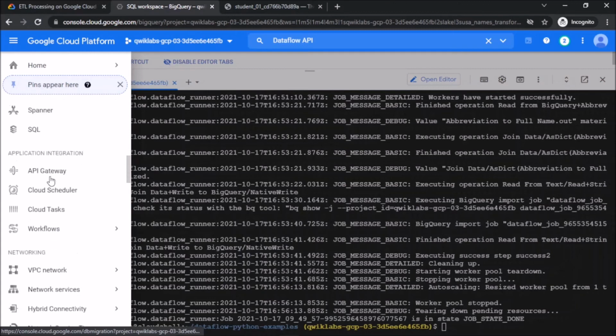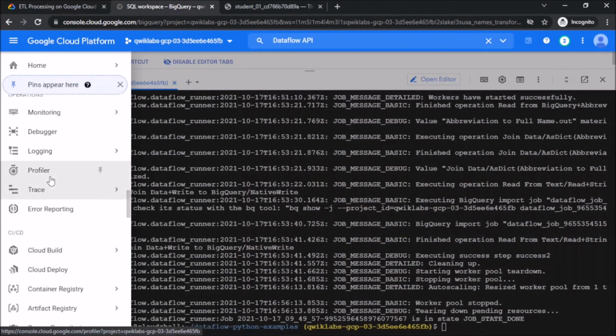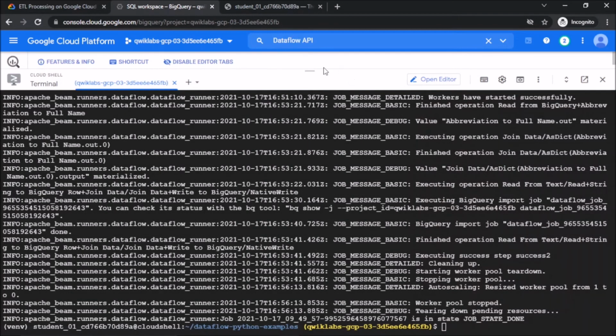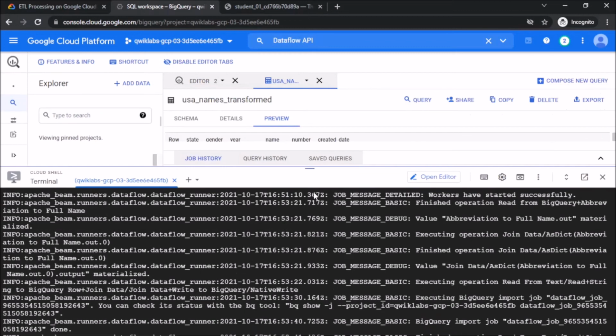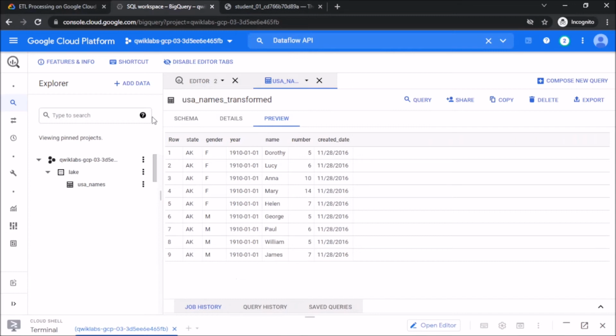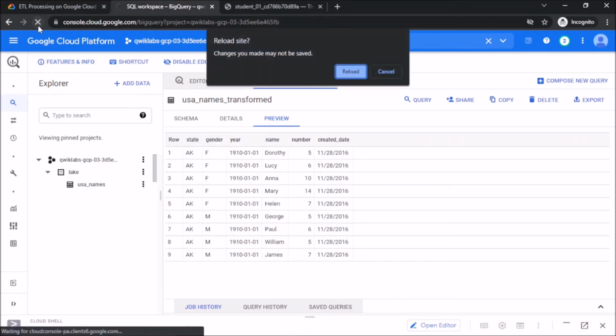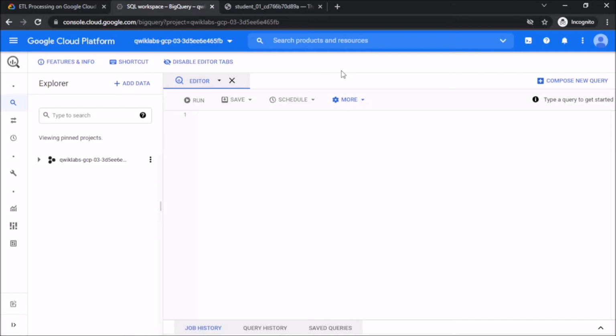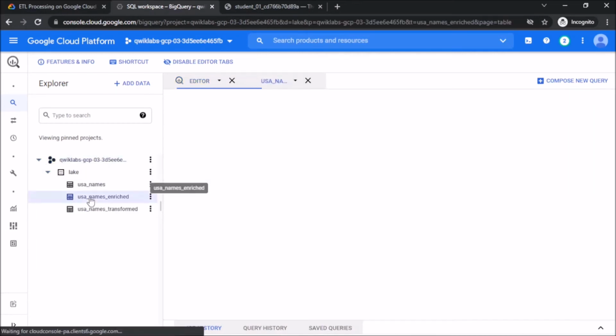So go to BigQuery and check if the data has been populated. If you're not able to view the data, just refresh the page once. You can now view a US names enriched table added to your dataset.